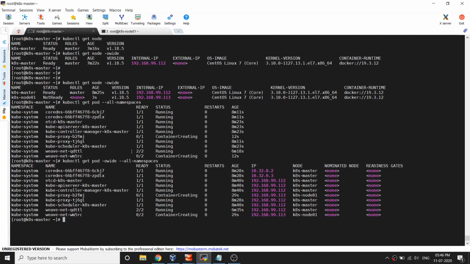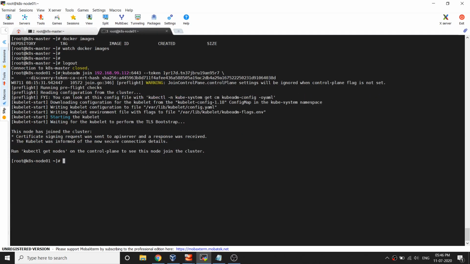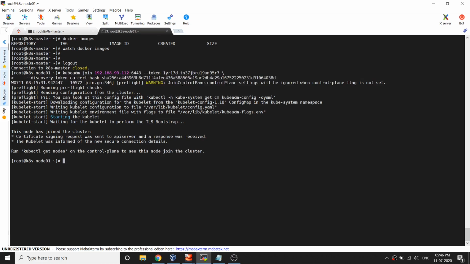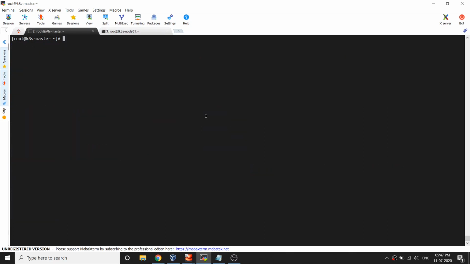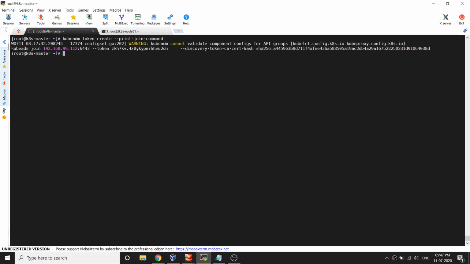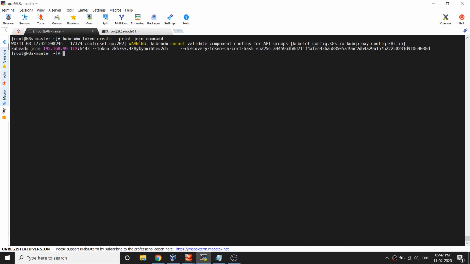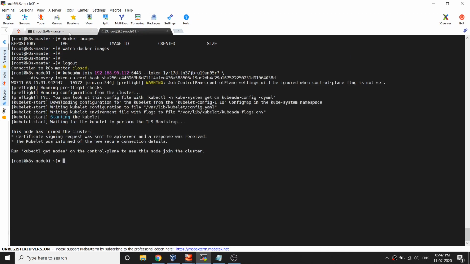Let's wait anyway, and meanwhile I'm going to tell you one more command. We just ran this command on the worker node. For example, if you forget this command and did not make a note of it, where will you get it from? There is one command through which you can find out. Let me clear the screen and run this command. If you run this token create --print-join-command, you'd be able to see the same output, and with that you'd be able to add your node.